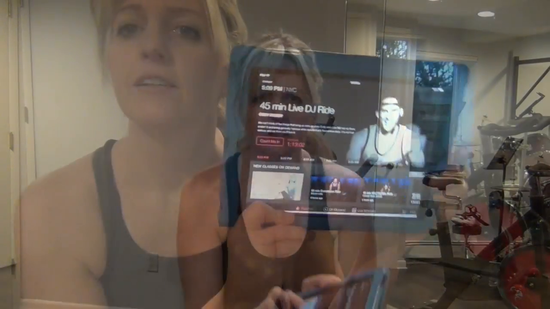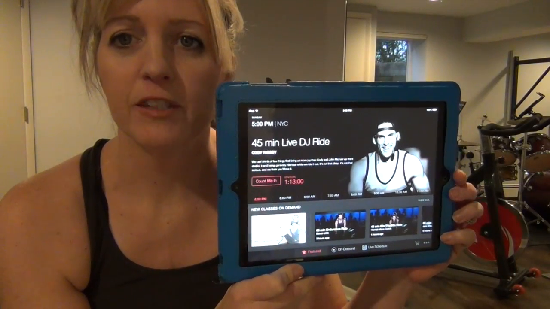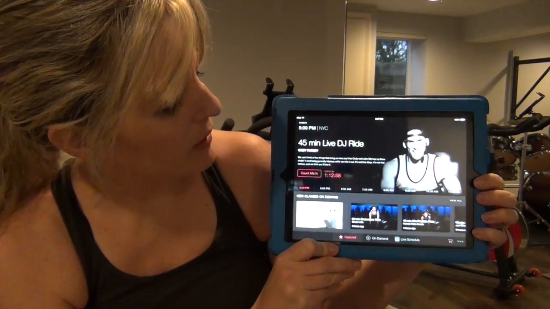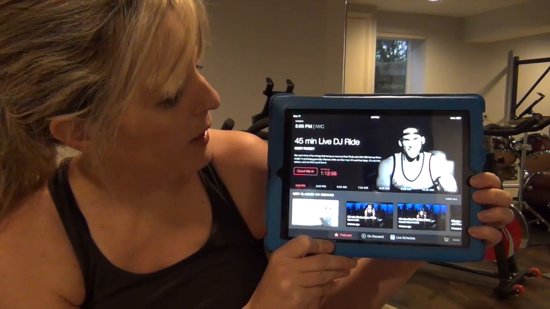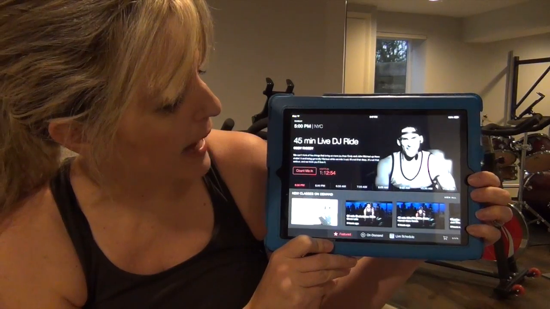So the first thing that you're going to do is you're going to sign up for the Peloton app. They give you a free week, and I'm going to show you what that looks like. So here, when you open the Peloton app, first thing you're going to see are the featured rides. They show a live ride with Cody. It's a 45-minute ride starting in a little over an hour.